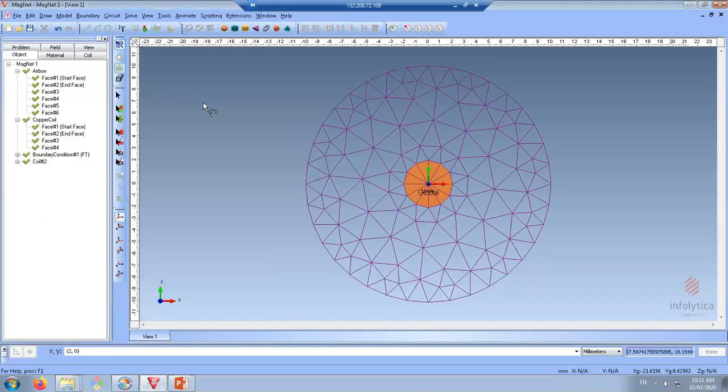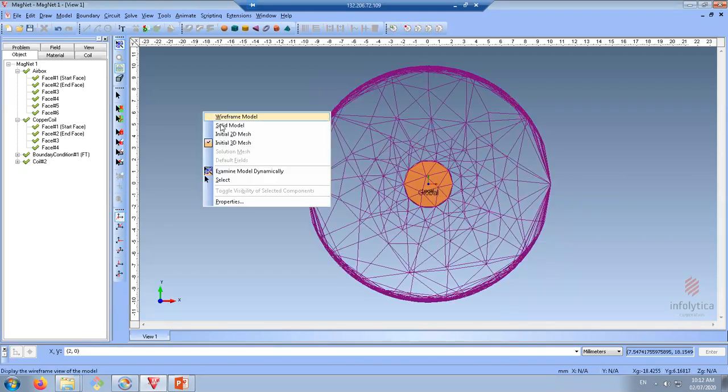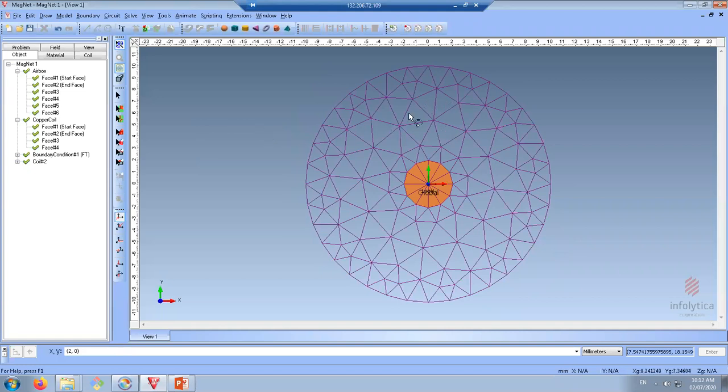If you take a look at the 3D mesh as well, you can see the 3D mesh structure, which is distributed over the device. And you can also change the mesh density. The coarser the mesh, the less accurate your results would be. This is kind of a very coarse mesh. I don't really like it.